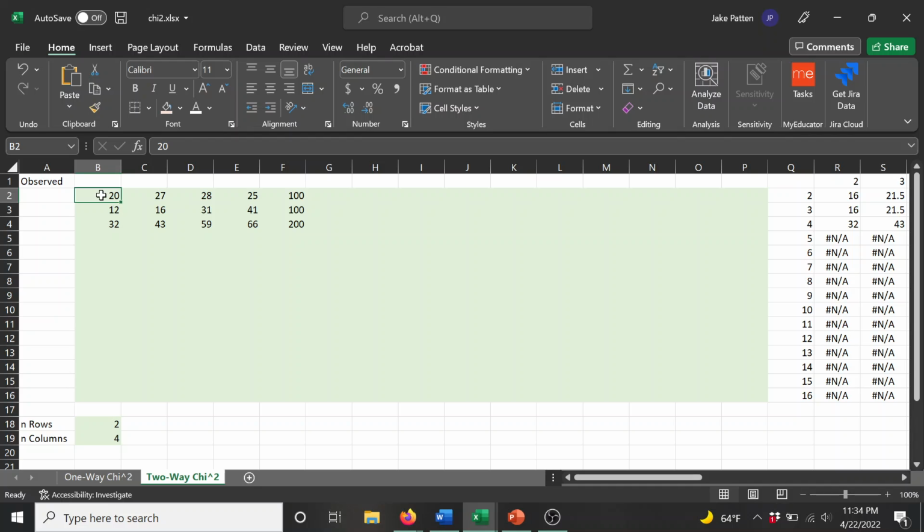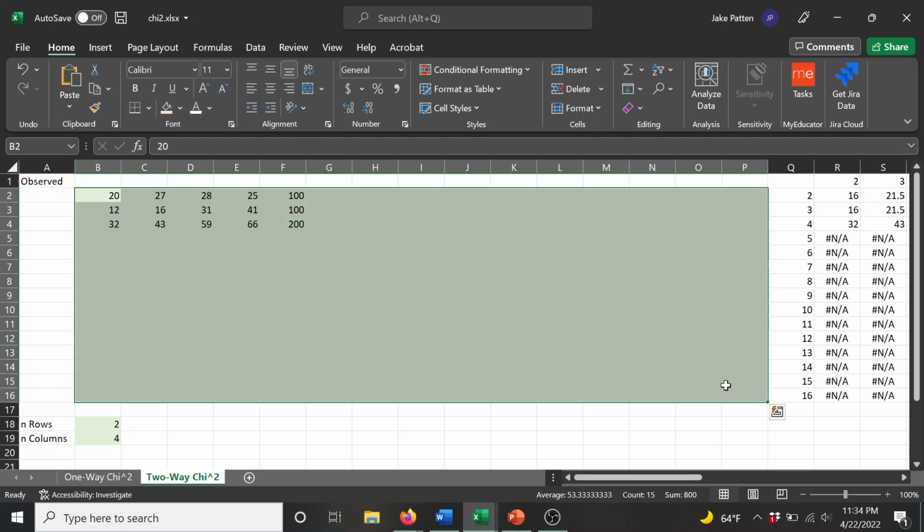So, what I've got here is a 15 by 15 grid of user input. I don't think that you're ever going to run into a situation where you're going to have a two-way chi-squared with more than 15 groups. Either way, that seems excessive. It's a lot of groups. So that's what we're going to start with, just this big field of green.